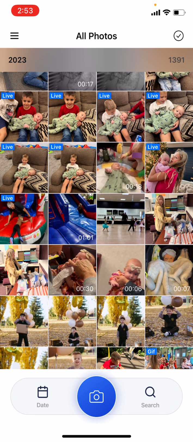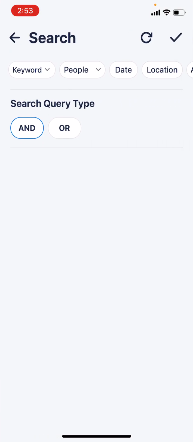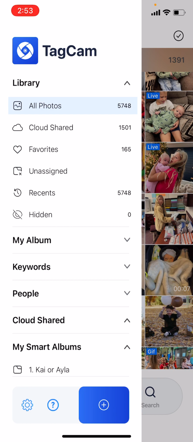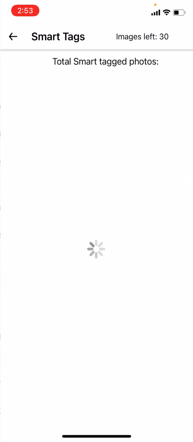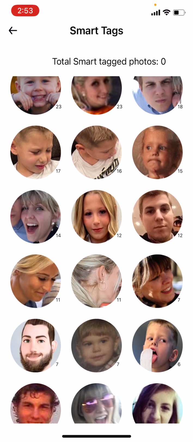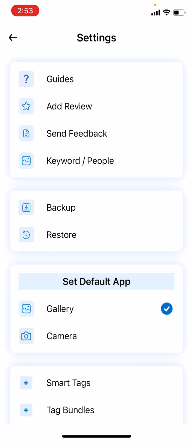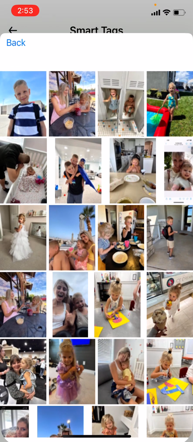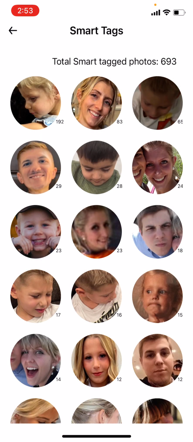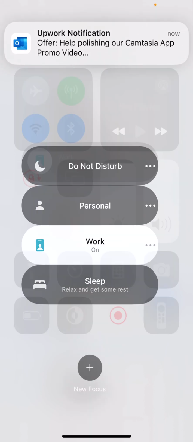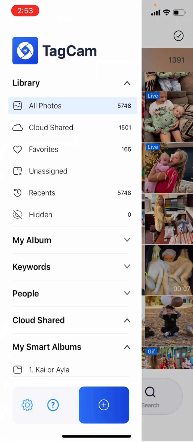So first things first, in order to be able to search for photos, the photos need to be tagged. They need to have keywords assigned to them. But we want to make that easy for the user. So when you come over here to settings, this process runs. It's called Smart Tags, and it combs through all of your photos and looks for the unique faces. Then you click on a unique face and say, "Hey, all of these people are Ayla or Kai." And it auto assigns all of those photos with that tag.